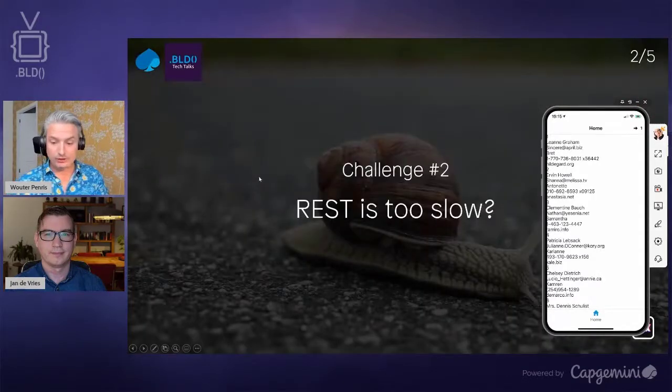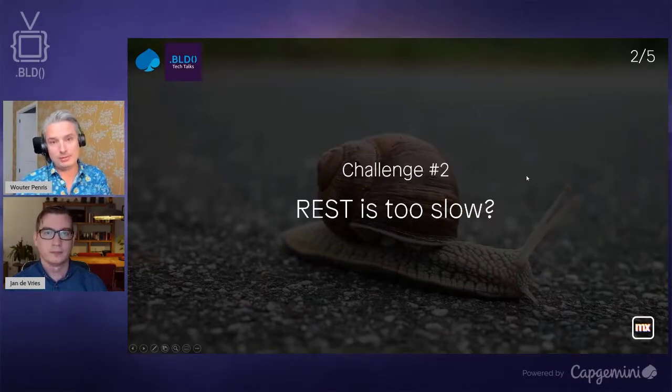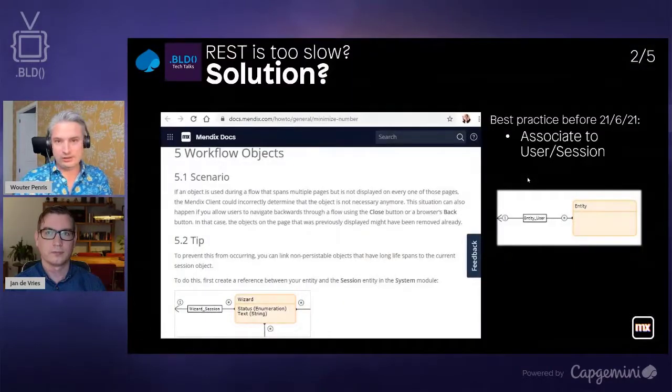We were right here. The second challenge for me was to come up with a solution for slow REST services. And again, as I mentioned in the MxWorld talk, one of the old adages, or suggestions by Mendix, was to associate your non-persistable objects to either session or user. Likewise, you could do an association retrieve and get that information again. Since I've just created some logic, I'll show you what that looks like.